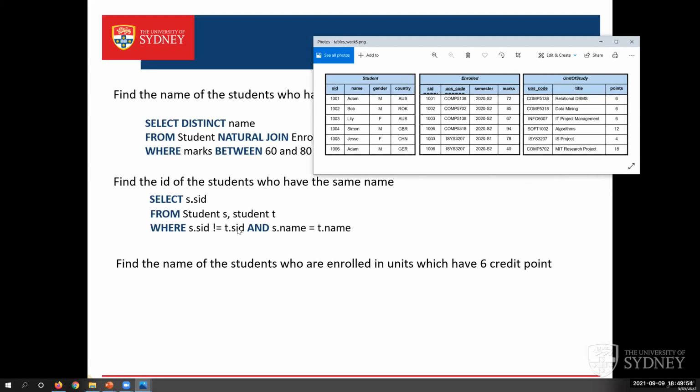What will happen if I remove this first condition? Any idea, anyone? What will happen in the output? How many outputs will there be if I remove this first condition? 6, yes, all of them will come in the output, right? Because this one is checking S.name, so Adam is equal to Adam, Bob is equal to Bob, so that will simply occur.